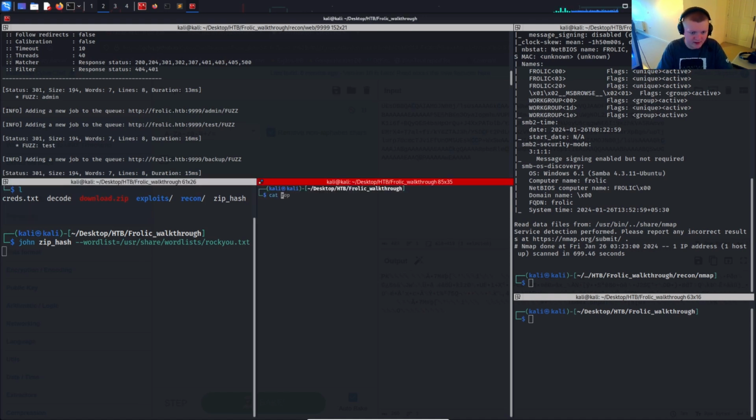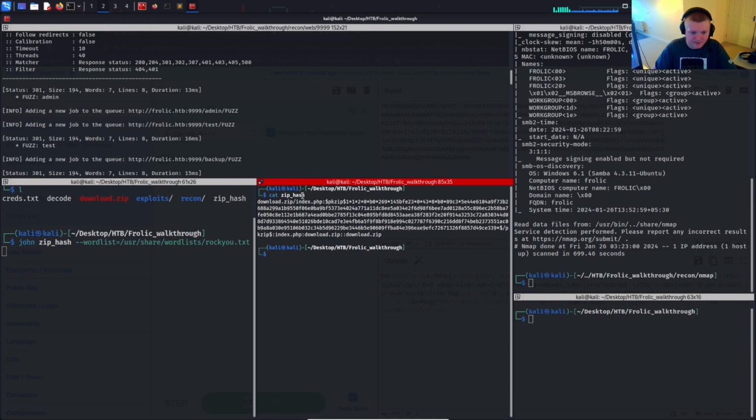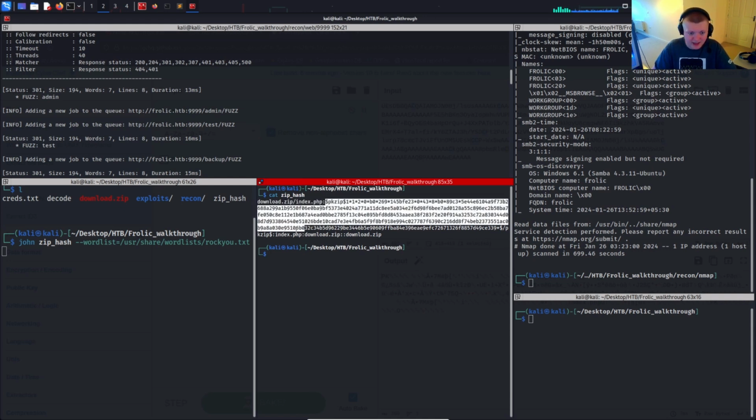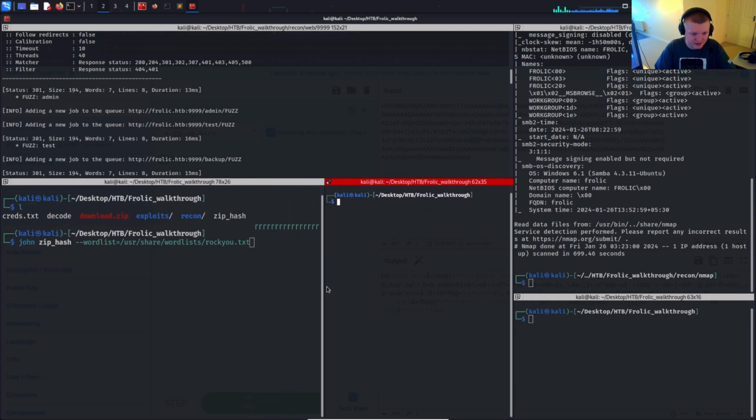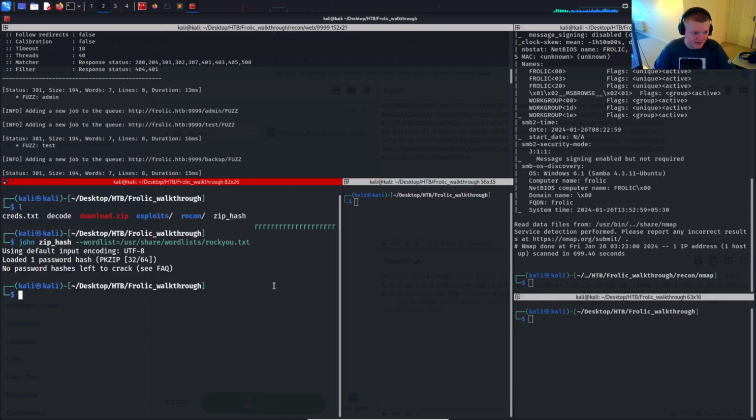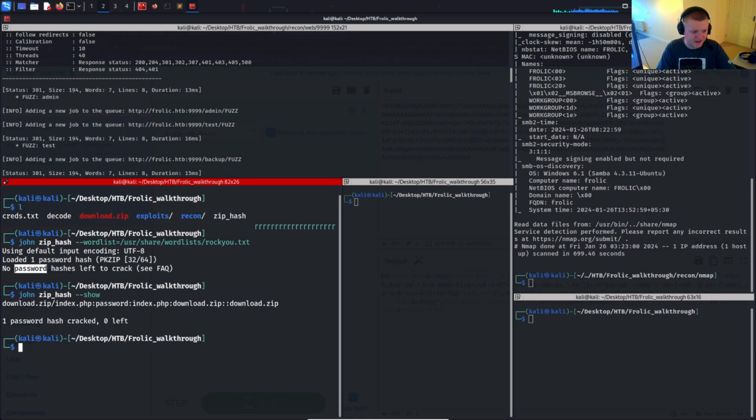I just want to show you, if I cat zip hash, it's got download.zip, index.php is the file inside, and then we've got the actual hash here, pkzip, and then the actual hash data. So we can use this and go over here, and we can crack it. It says no password hash is left to crack because I've already cracked it. However, if you were doing this, it wouldn't show you that. So I can use show, and this will show me the hash. And the password is there, and the password is literally password.